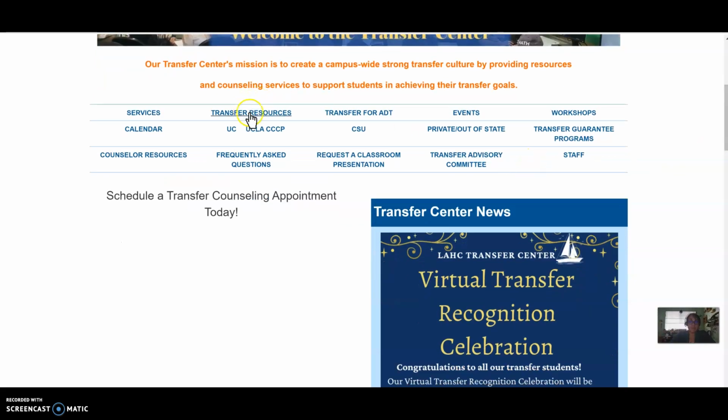And there's resources here for just transfer in general, CSU, UC, UCLA CCP, which is a great program if you're interested in applying to UCLA or any UC in particular. It's a fantastic program and it really does help make you more competitive as a student applying to UCLA or any UC. Private out-of-state universities, transfer guarantee programs, which the ADT is considered a transfer guarantee program, but the UC system also has a transfer guarantee program. Not all of the UCs participate in it, and it is called the UC TAG.